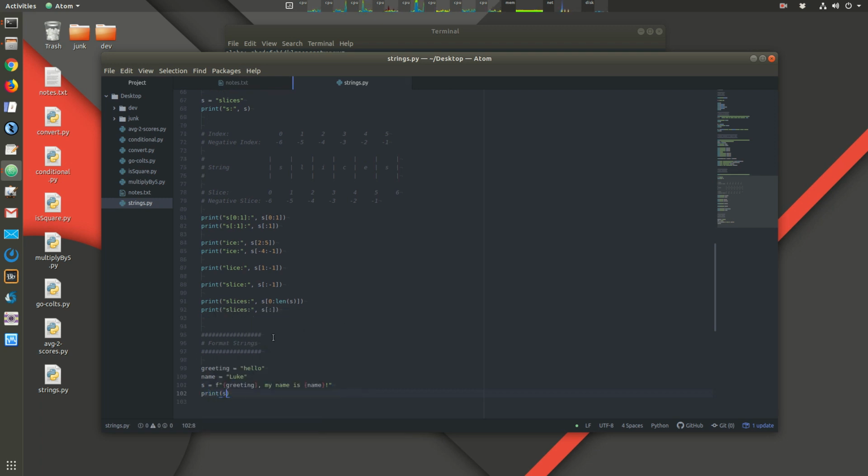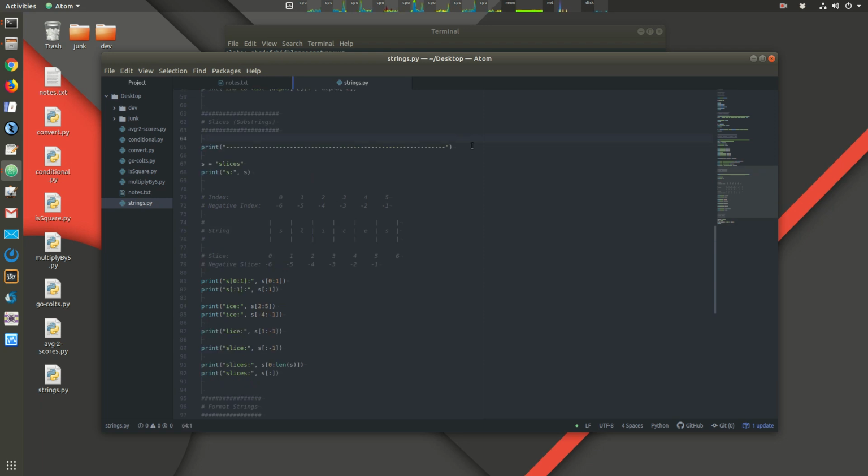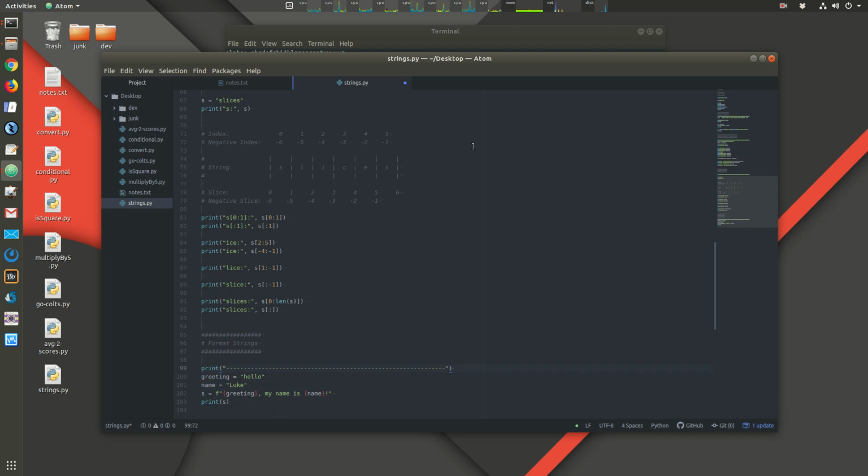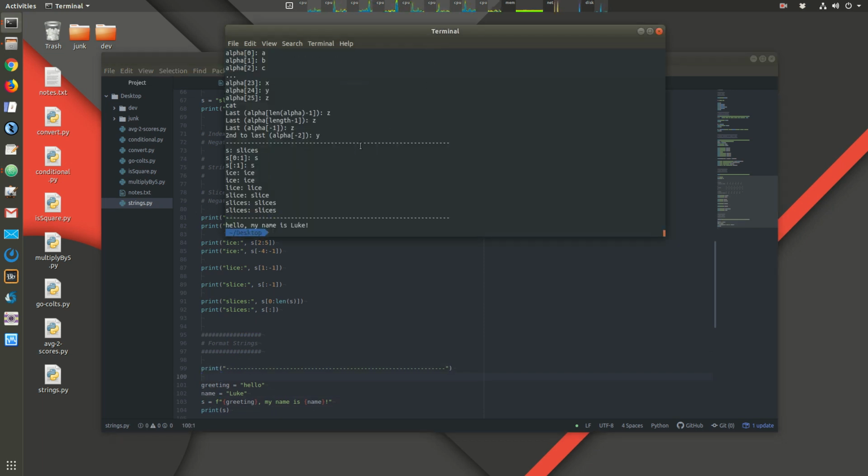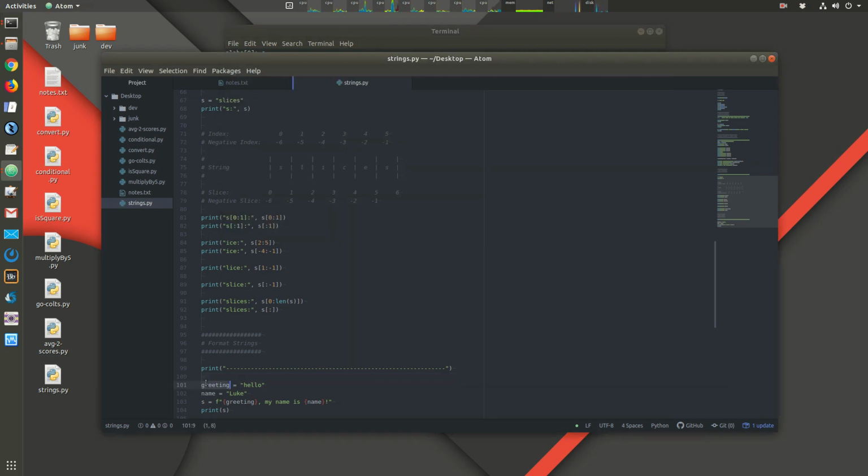So let's just print that out. I'm going to need my extra little line here. Hello, my name is Luke. So you see whatever variables I have defined, if I use curly brackets inside of the format string, I can just place them, I can just inject them in there.